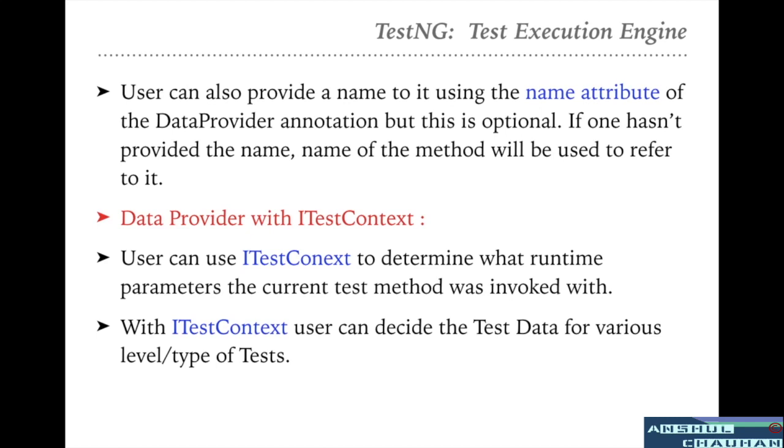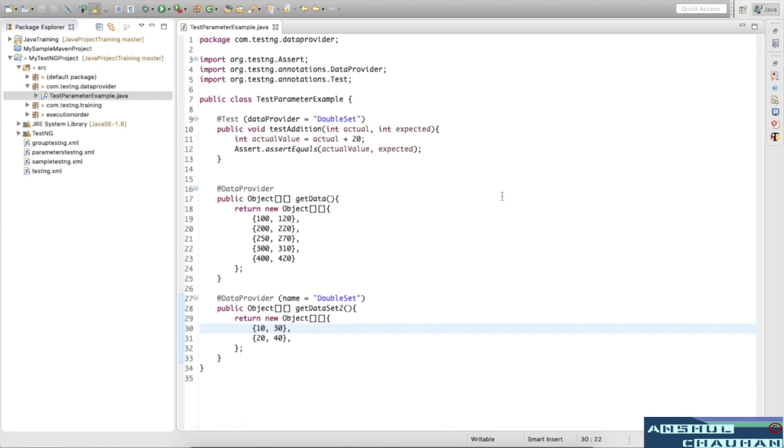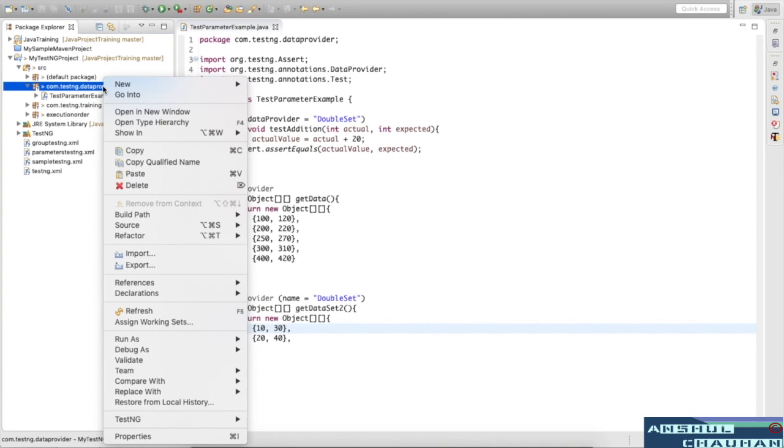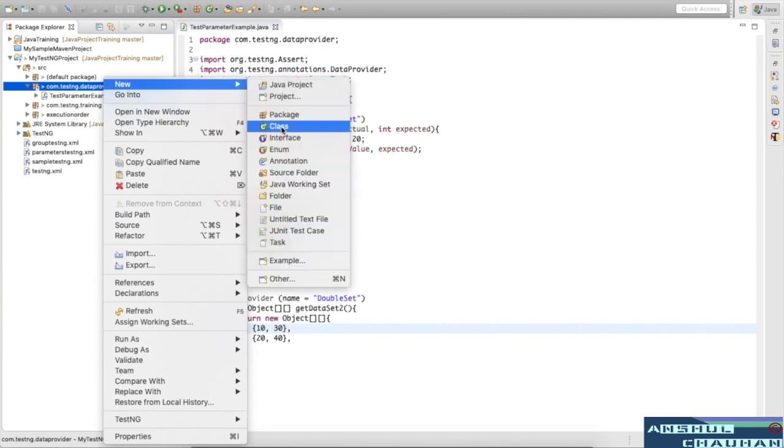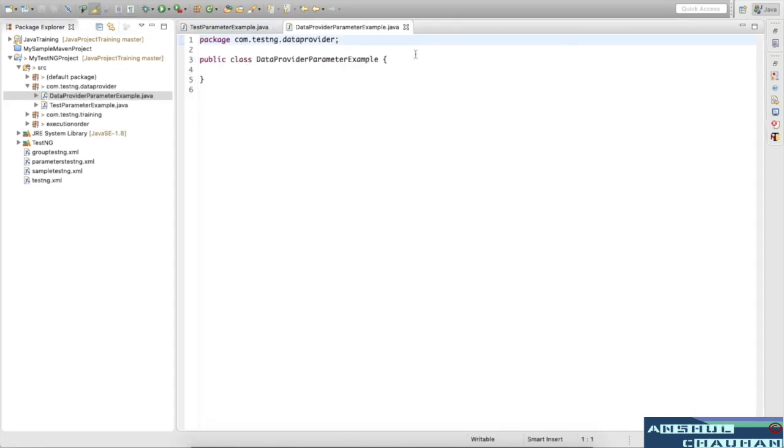For this, we need to open Eclipse. And now suppose we want to design three kinds of test cases: the unit test cases, acceptance test cases, and integration test cases. And on the basis of the test case name, I need to read the data from my data provider. For this, first we'll declare a class and call it DataProviderParameterExample, right? So we have created a class DataProviderParameterExample.